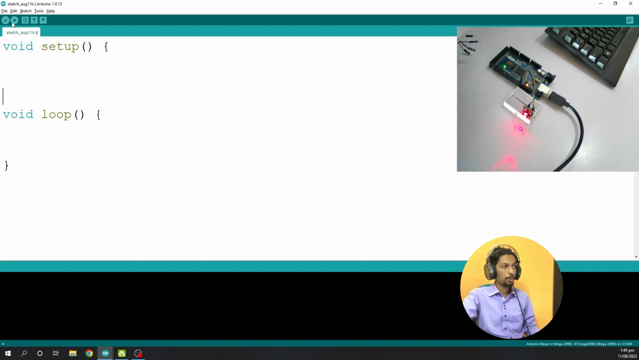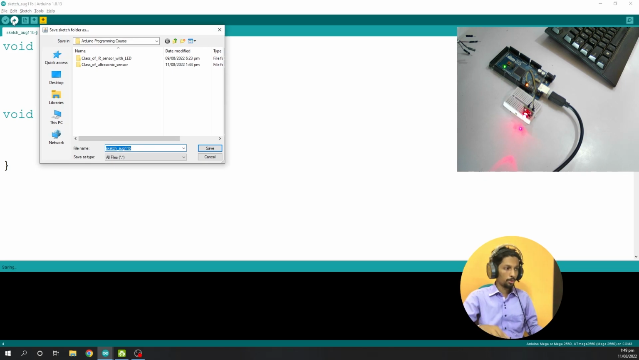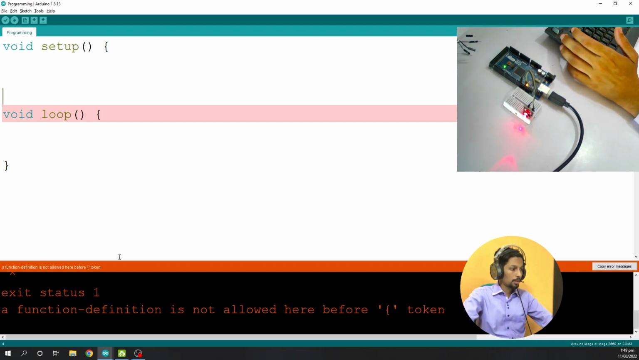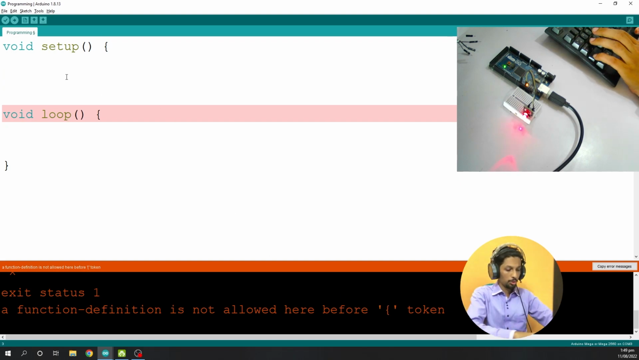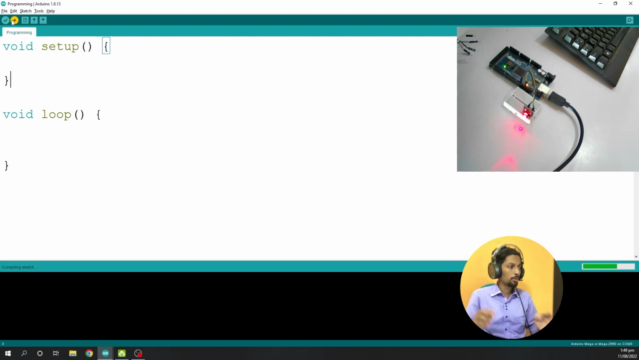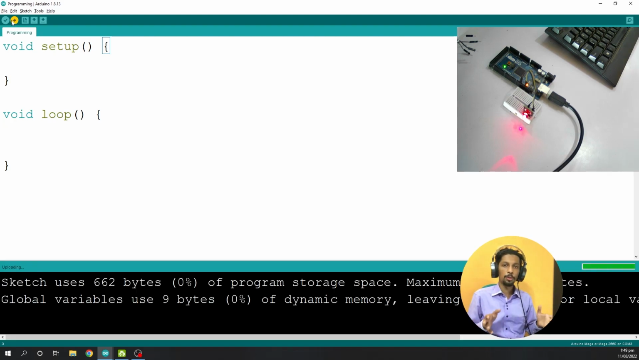So if I try to upload this code, my Arduino is connected like before. Let's name this programming, and yes, now it's going to give me an error. There might be errors at your end when you are applying codes before. What's the error here? It's saying something is missing, like a bracket. So what you should do, you should add a bracket here to give the program an idea that setup is starting from here and it's ending here. Now let's upload this code and it will work fine. It's an empty code, nothing will happen.